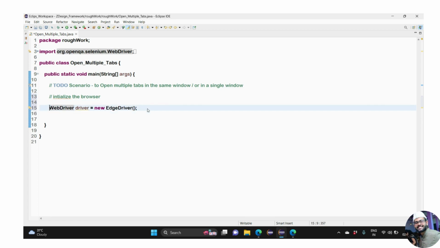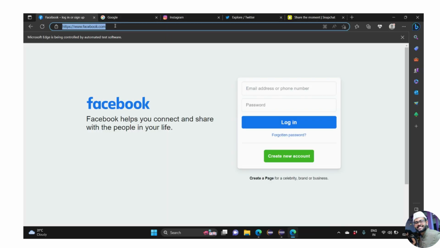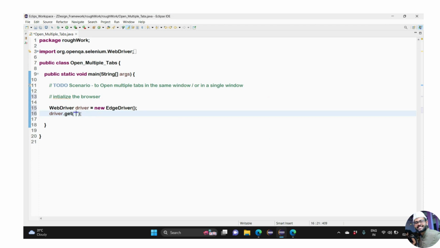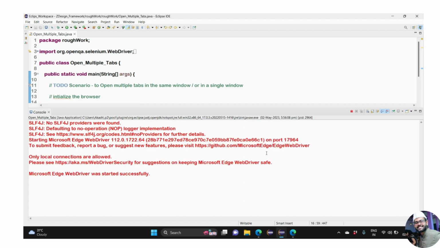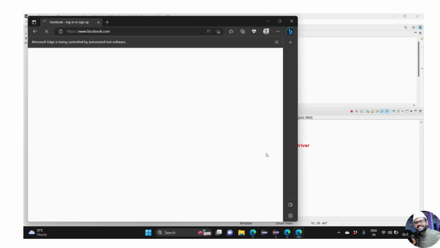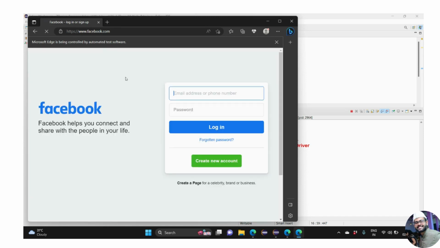So we have written WebDriver driver equals new EdgeDriver. Now I will open facebook.com. So for that, driver.get, and here we will write facebook.com, and this should open facebook.com for us, and also this will be the first tab. Correct. So now we will run the code and we will see what I mean by that. It is launching the EdgeDriver, and it should open Facebook for us, and there we go. Yes, it has opened Facebook for us.